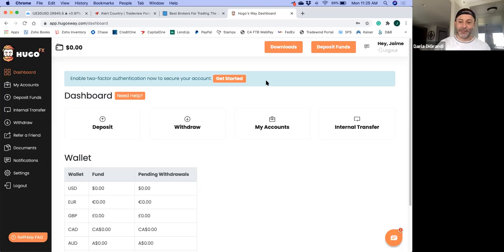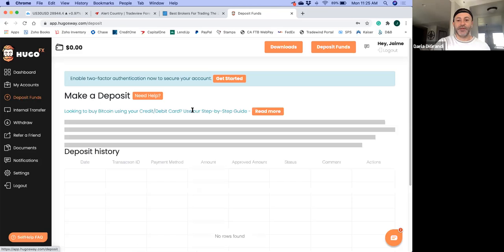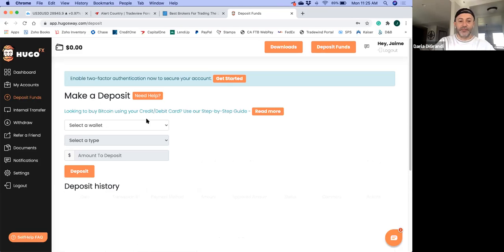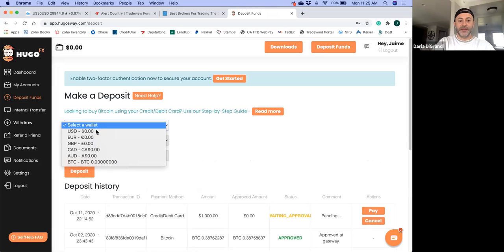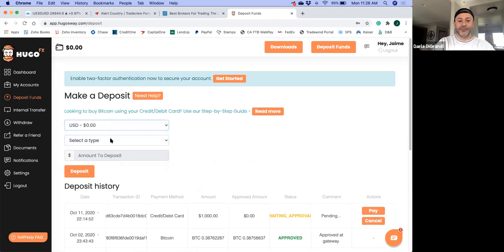And there's more steps there. If you want to go that route, we can talk about it. But right here in Hugo's Way, if you go to deposit funds, you select a wallet, let's say US dollar wallet, and then you can do debit card, credit card, it says, or Bitcoin. So if you were going to do what I just told you, you do Bitcoin.